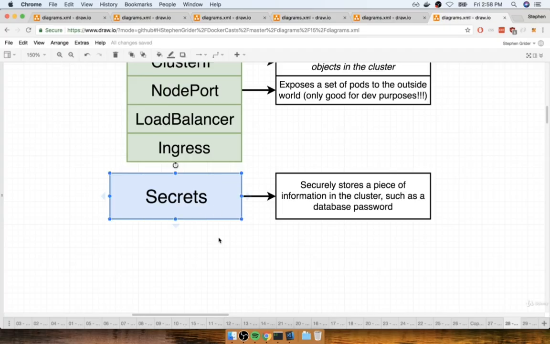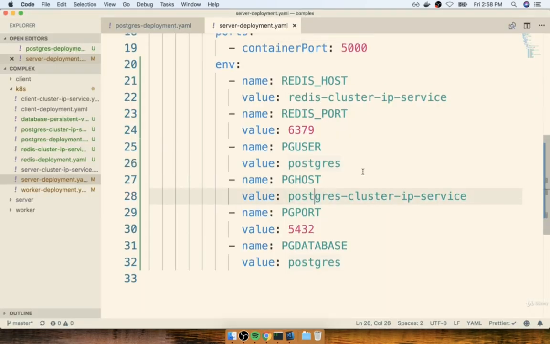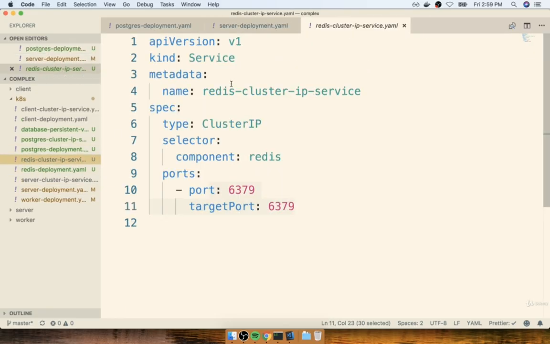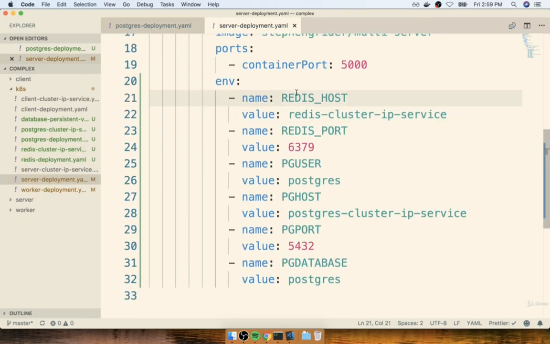Now, the secret is only about information that you want to very much protect. So in our example of our environment variables here, storing the Redis host right here would have not been a very good use of a secret, because the Redis host is always going to be the name of our service. And the name of our service is very plainly legible and readable inside of our Redis cluster IP file right here. So not a good reason to try to store the Redis host, for example, inside of a secret.